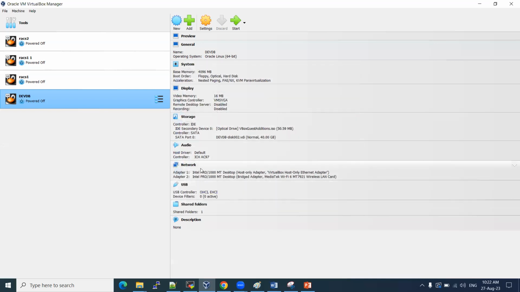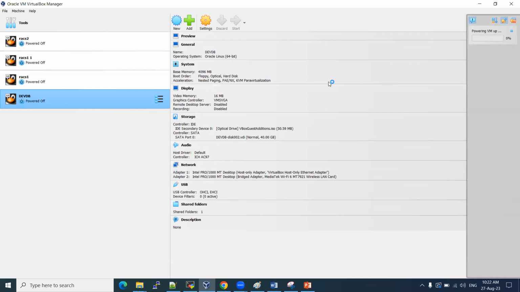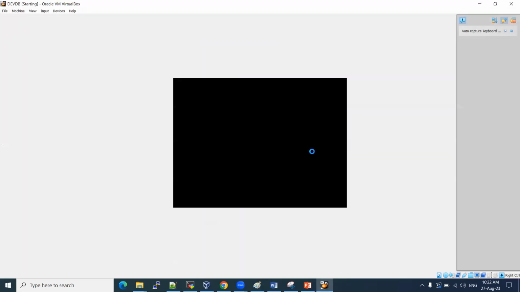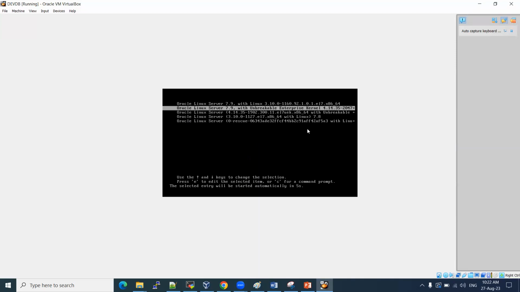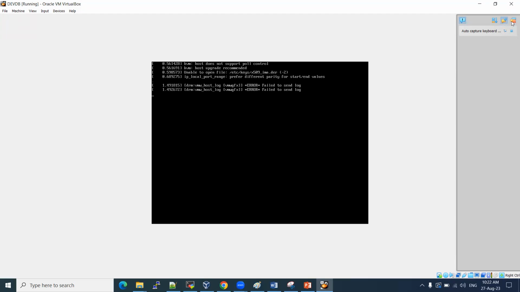Now we have only 2 adapters. Then our database name is there. Click on Start. So the virtual machine is starting up. In this machine, we already have Linux 7.9 installed. This one we can close, it is not required. This is just an alert notification. In the next few seconds, it will start up.